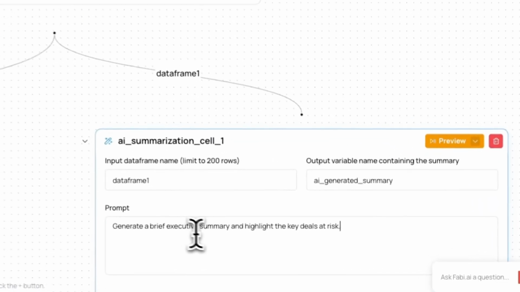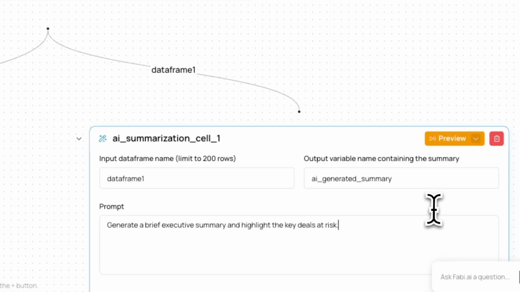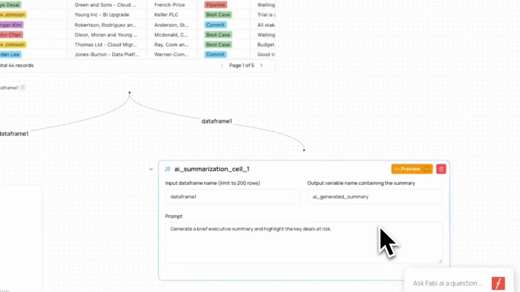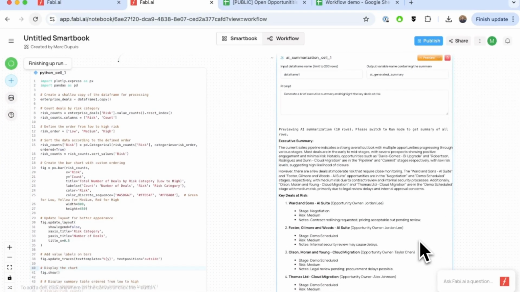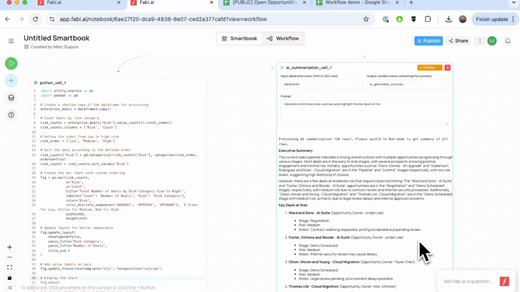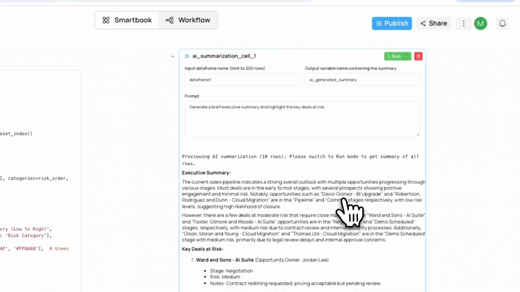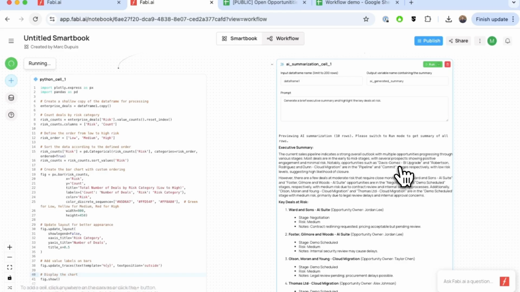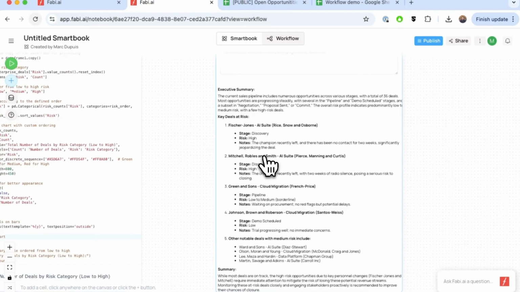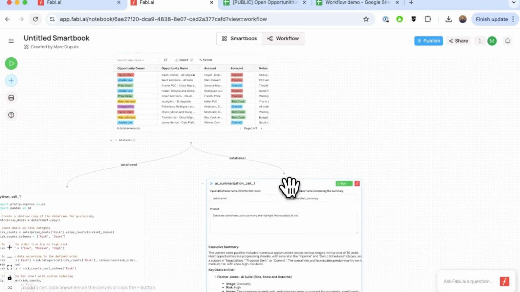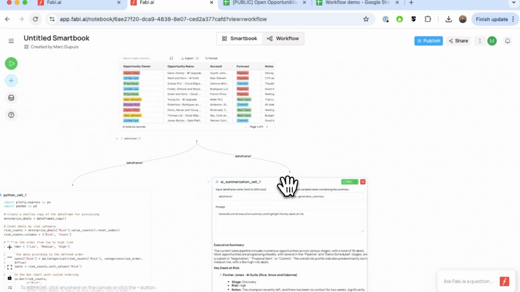So we're saying generate a brief executive summary and highlight the key deals at risk. And again, I'm going to run a preview of this, which is going to run on just the first handful of rows. Okay, this looks great to me. Now, if we run this on all rows, let's take a look at what it gives us. Amazing. So it looks like here the AI is giving us a summary of the deals, the risk level, the stage of the deal, along with some notes, and it's just giving us 5 key deals to focus on. That's perfect.